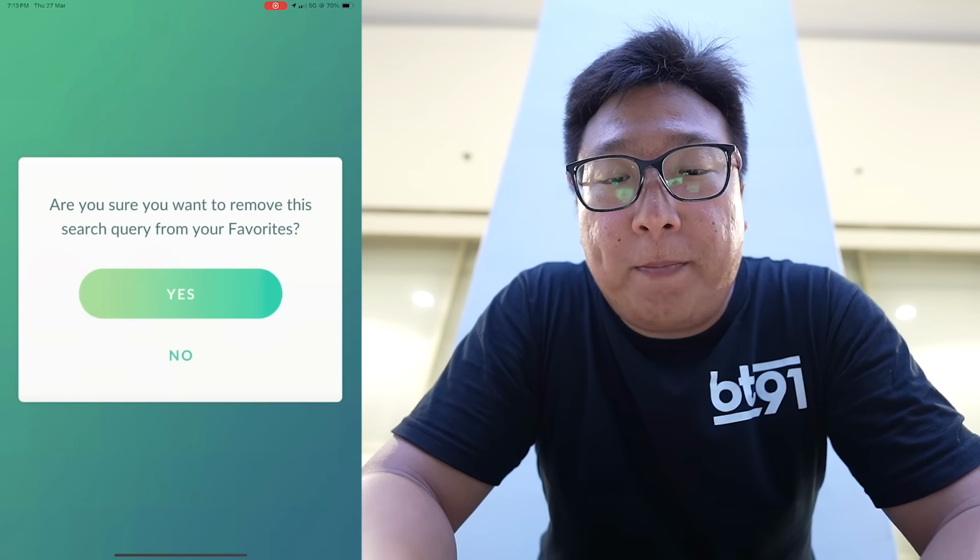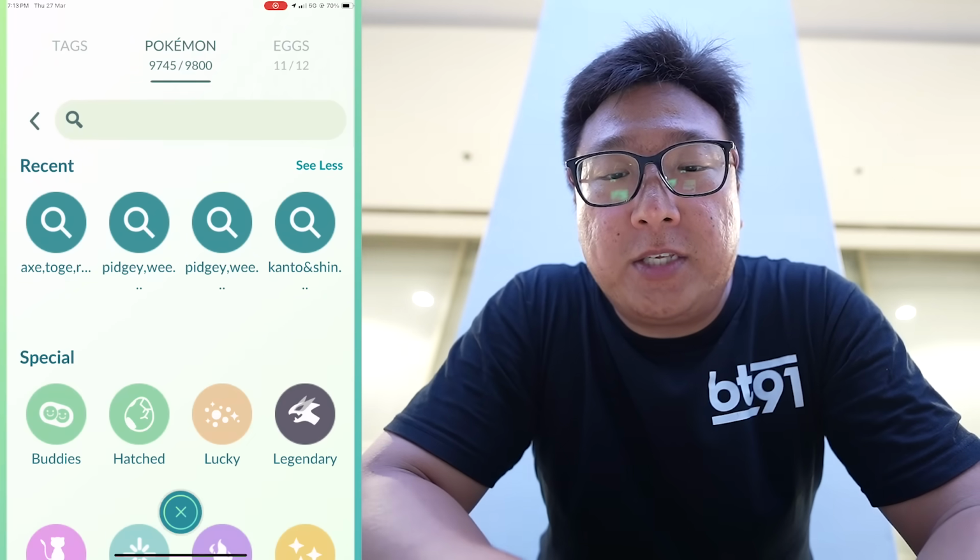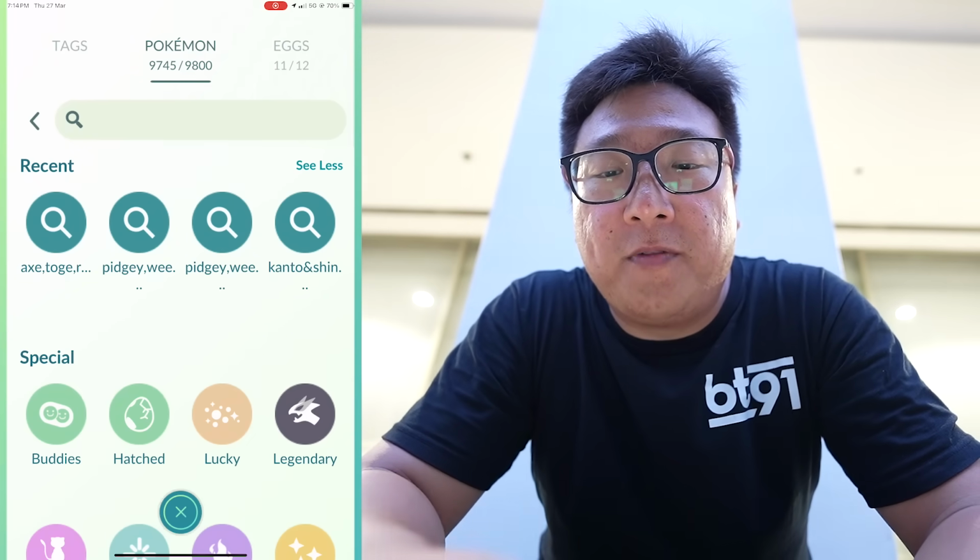So let's say I remove the Pidgey and the Weedle one. It's gone, but it still shows over here under recent, so I can still put it over there.